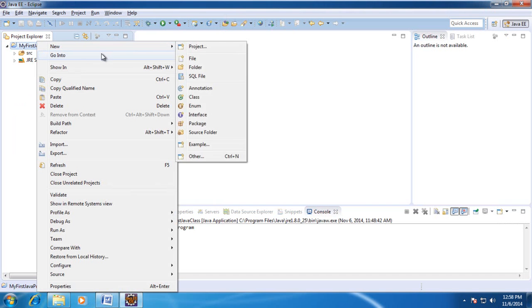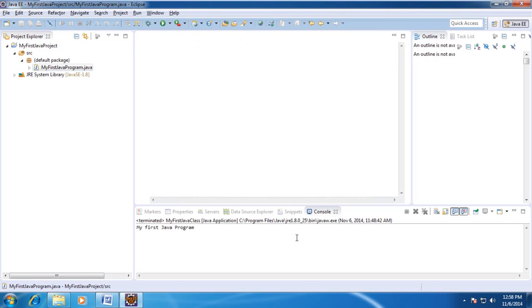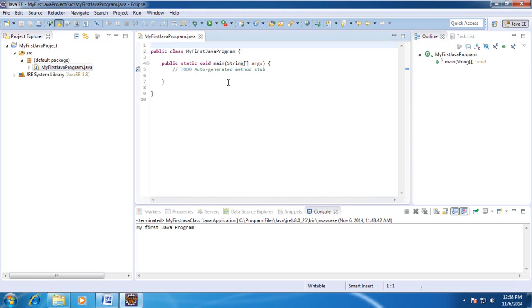Now, right click and select New and Class file. Give the name here. Select public static void main. The main method will be created by default. This main method is used to start the execution of the program. So whatever we write inside the main, that is the first thing that will be executed as part of this program.